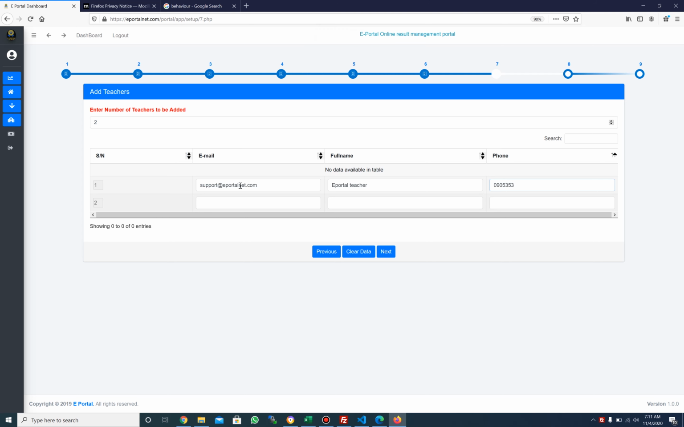The name will be used inside the platform. The phone number will be used for verification of the teacher. The email will be used for identification. All this information are important, very, very important.